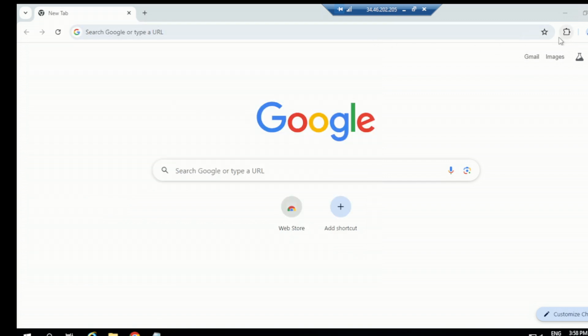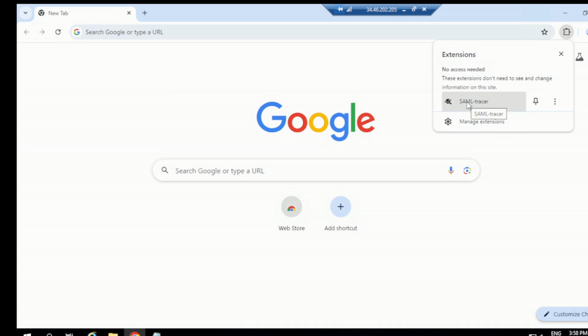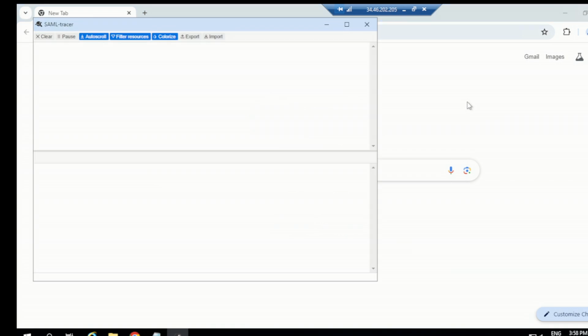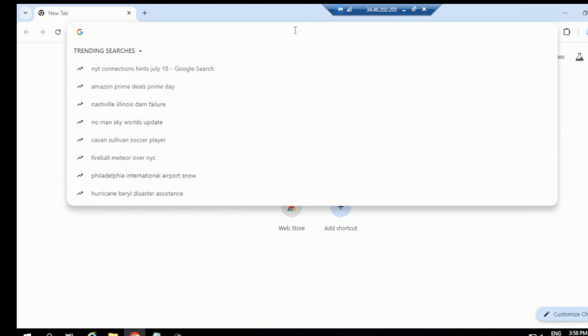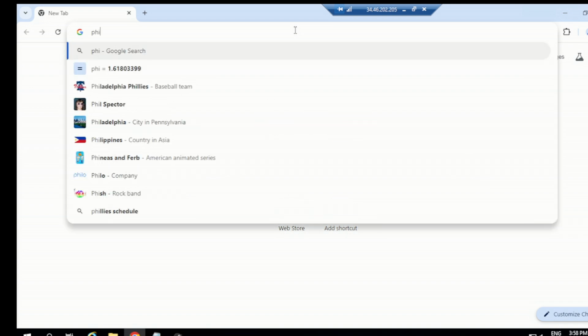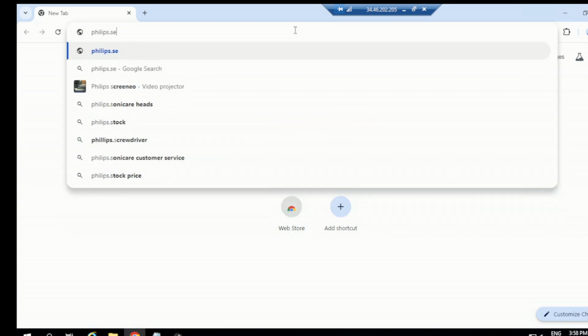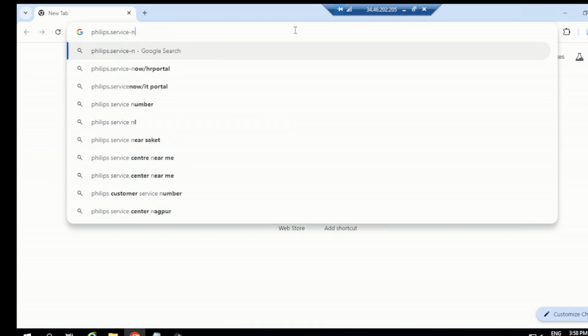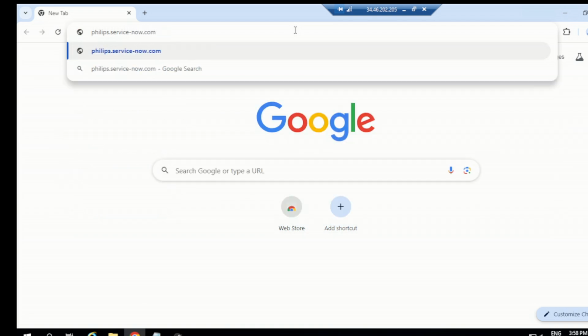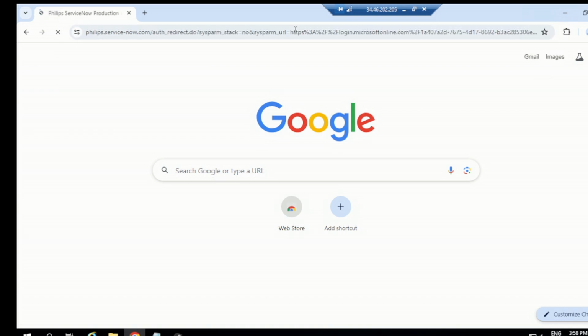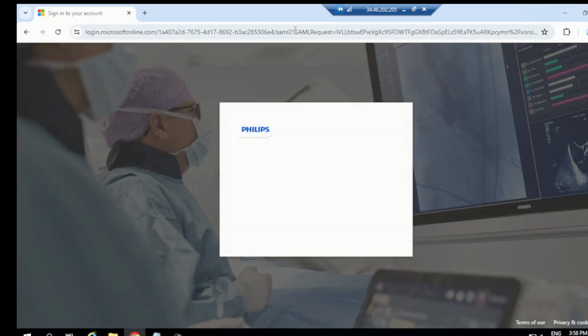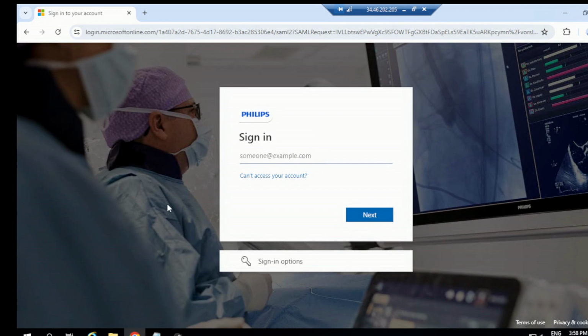I'll show you how we can add, like in the testing, the extension. You can directly search in the browser and add this extension, and you'll be able to trace the SAML request and response. So I'll try to access some application, like, take an example, randomly, Philips .service-now.com. I'm generally putting a general URL, and I think it should take us to a login page. Yeah, that's the ServiceNow address of the Philips. So I was able to reach the login page.